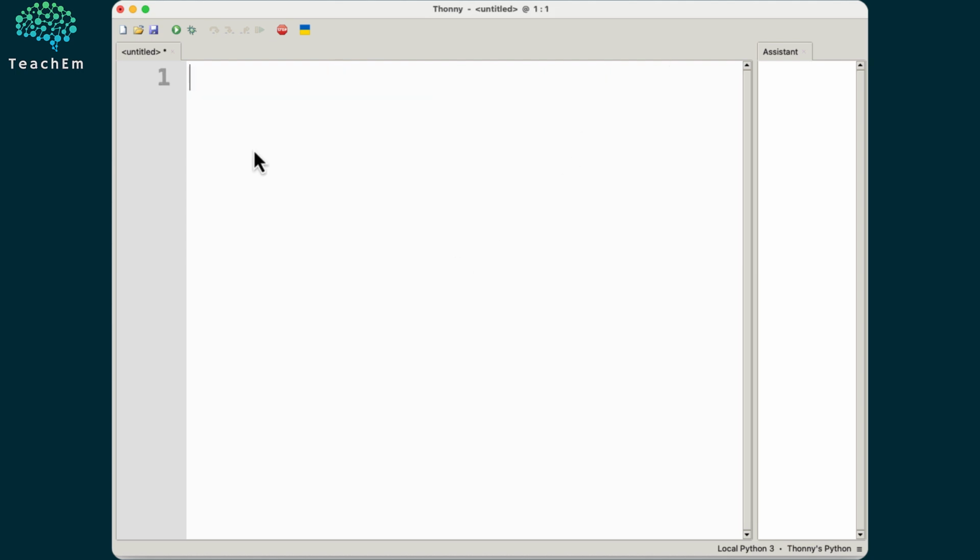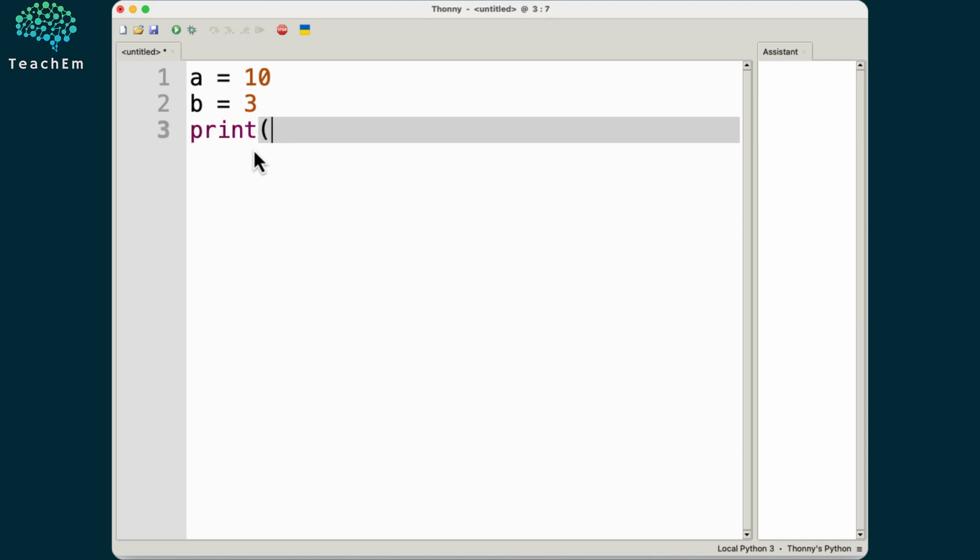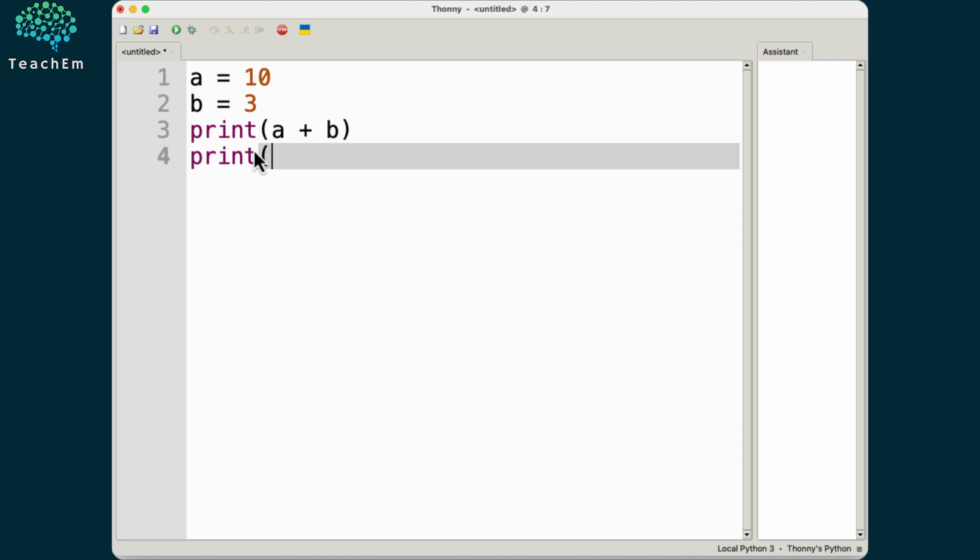22. So Python allows you to perform basic arithmetic operations and use functions to manipulate data. Let's look at some examples. So, some arithmetic operations, we can define two variables. We'll define A and we'll define B. A, we will give a value of 10. B, we will give a value of 3. We can print the sum of A and B. We can print the subtraction.